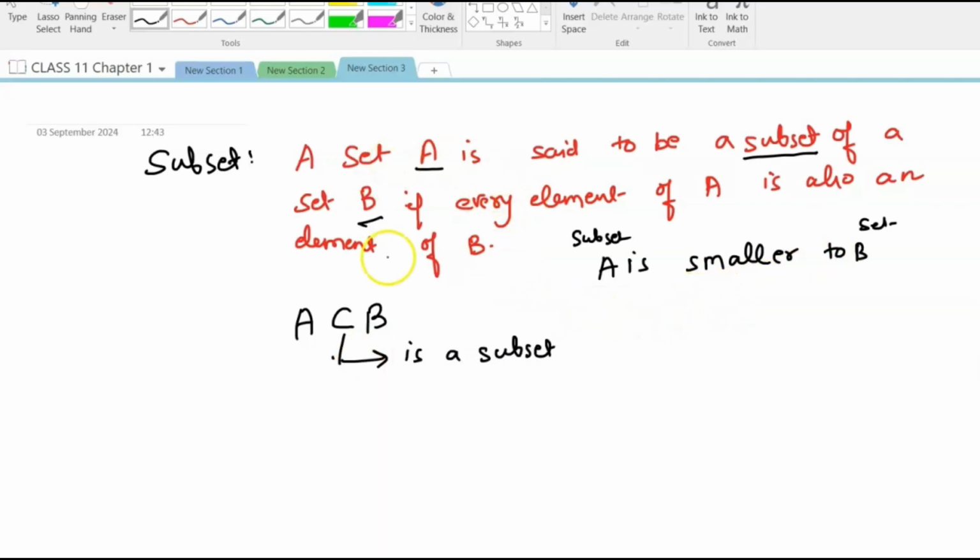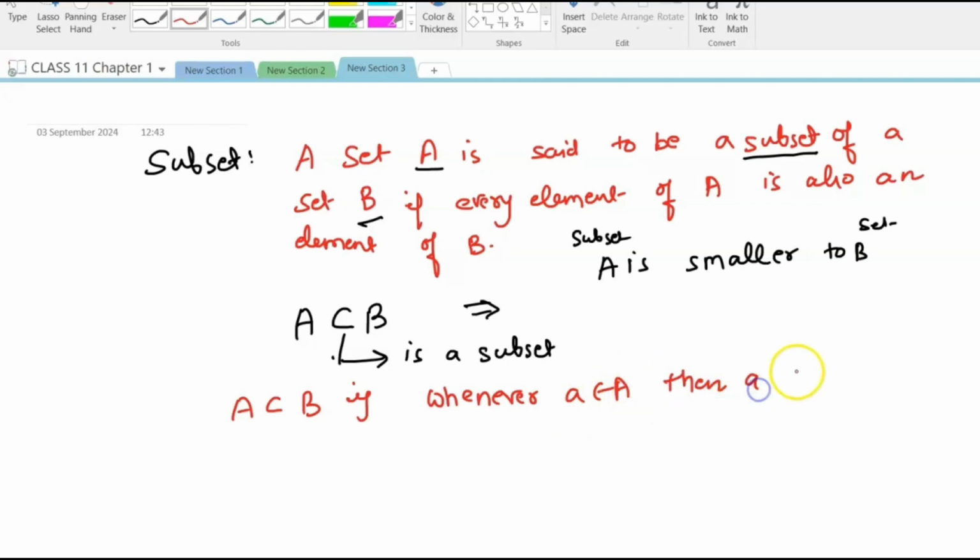So this definition we can also write mathematically as: A is a subset of B if whenever a belongs to A, meaning a is an element of the set A, then a also belongs to B. What does it mean? It means that if A is a subset of B and there is an element a in the set A, then it will also be in the set B.